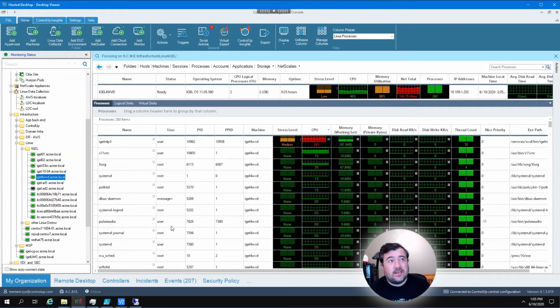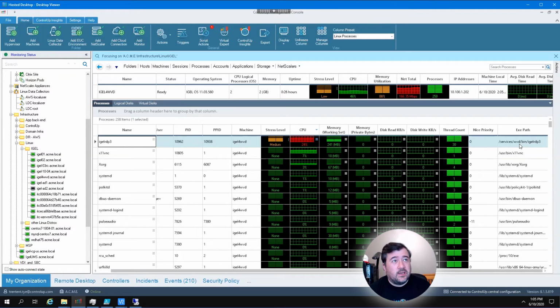And what's happening is that it looks like this user is probably connected to their Citrix environment, their WVD environment, or their VMware environment. In this particular one, it's running the iGel RDP3 process. It's consuming 24% of the CPU. And if we look at the executable path, we can see it's WVD. So very clearly, this user is running a WVD session that's consuming quite a bit of resources.